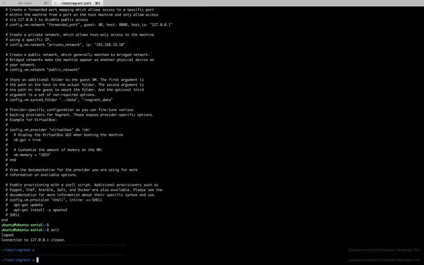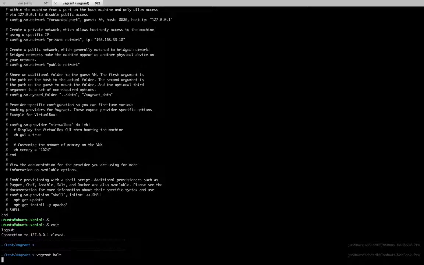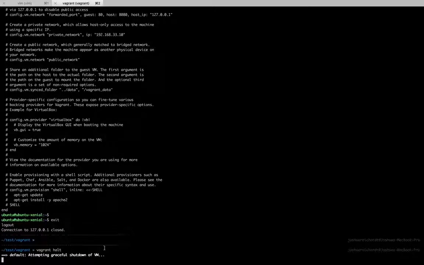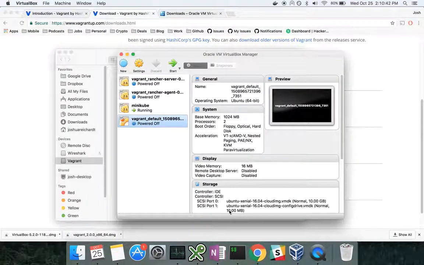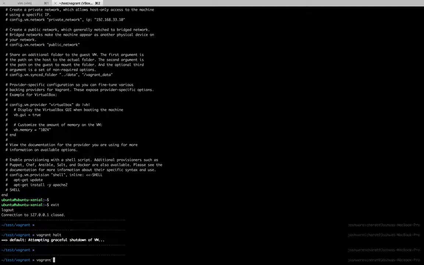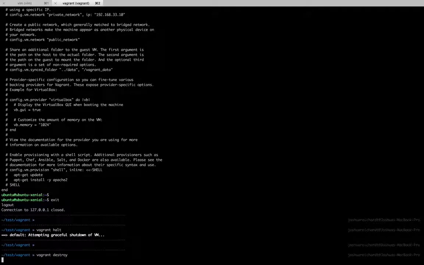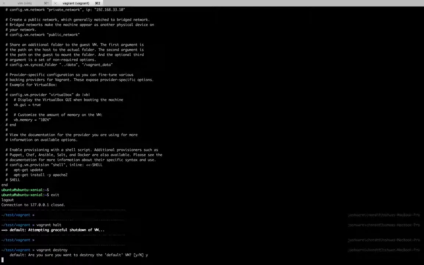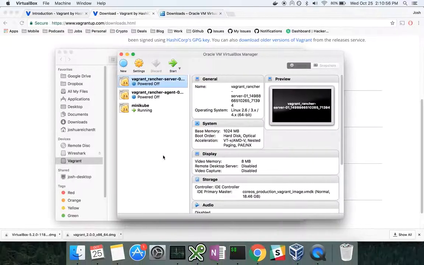So now that we have created it and tested that we can get in it, let's go ahead and just bring it down here. Vagrant halt. The halt command tells Vagrant to basically just gracefully stop the VM. And in a second here, we should see in the VirtualBox manager that, yep, it is powered off. Cool. And if we wanted to completely blow it out, we just go ahead and run the destroy command. And that would completely remove it from VirtualBox.